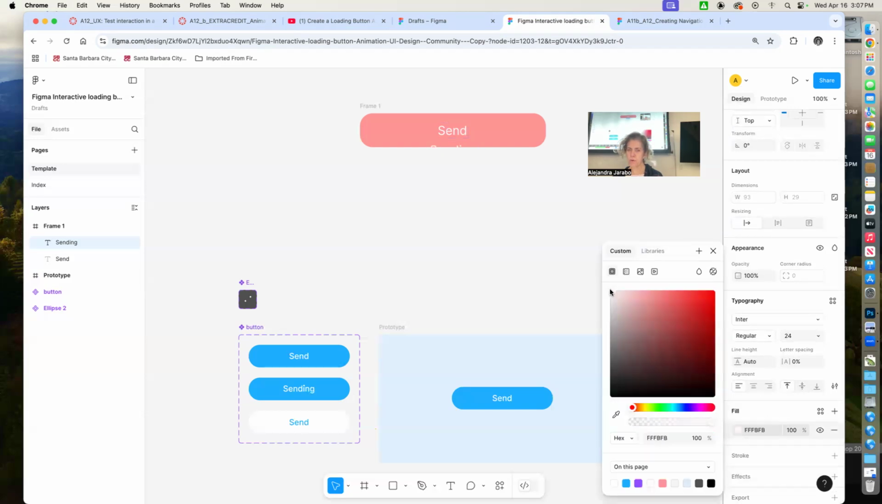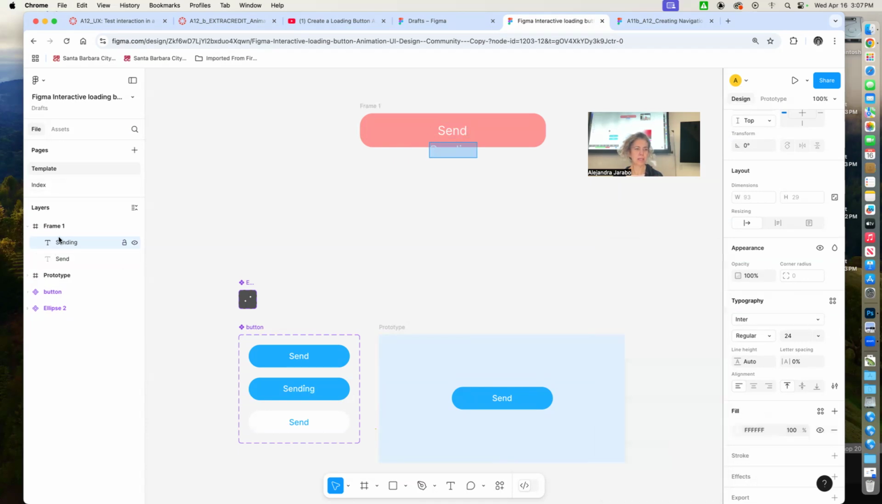We're going to say that we want it in white. And let me select sending as a text, not like that, as a text. And make sure that it's actually in the middle. Okay, for a second. Now it's in the middle. And I'm going to put it slightly out.